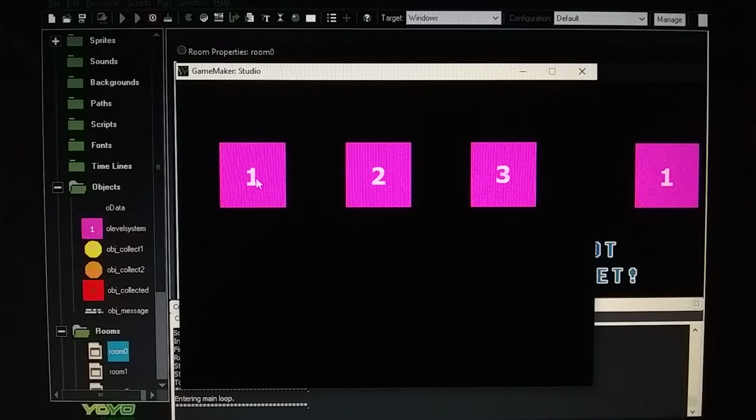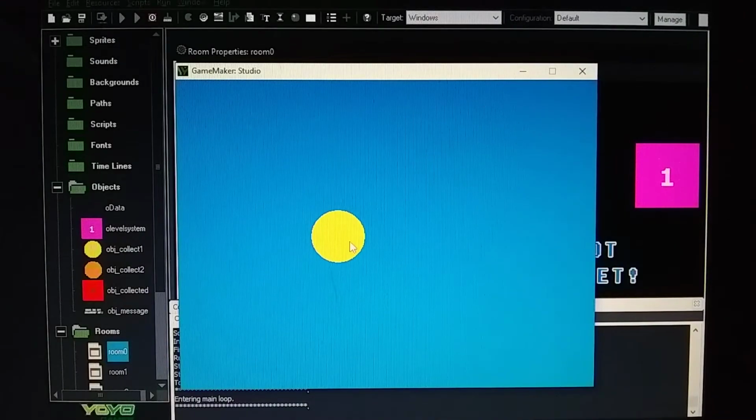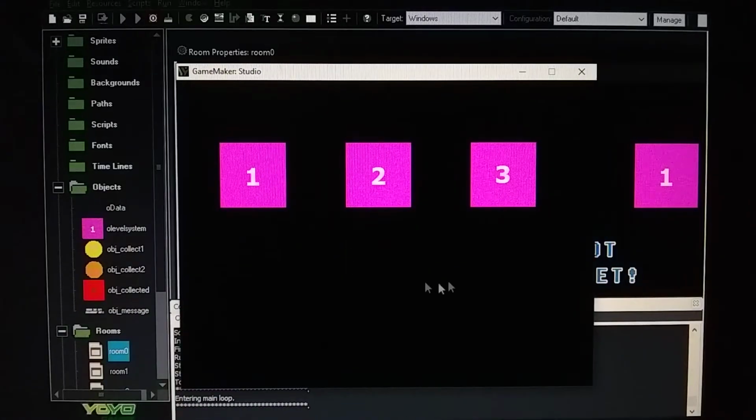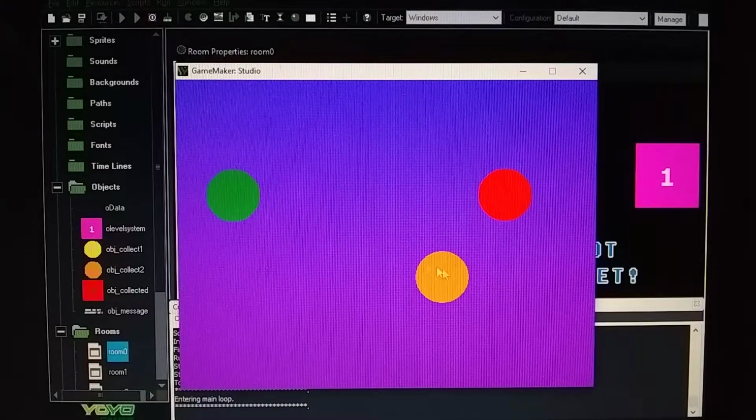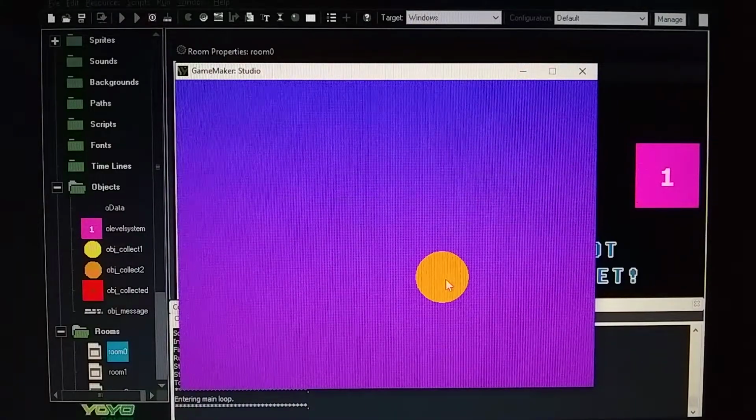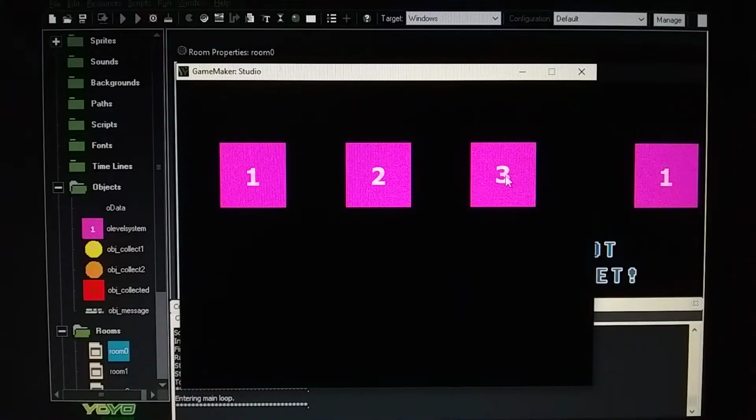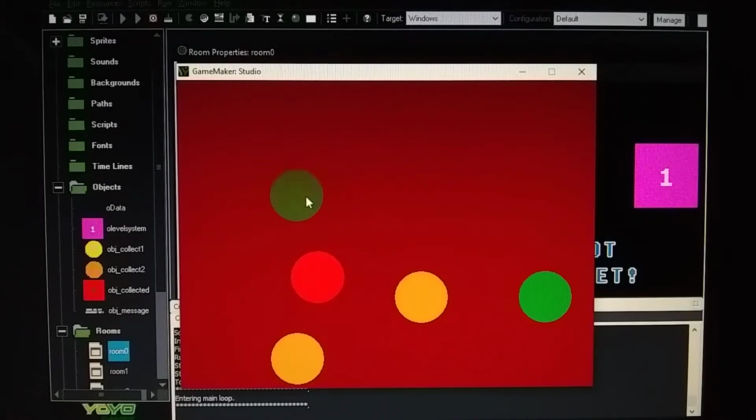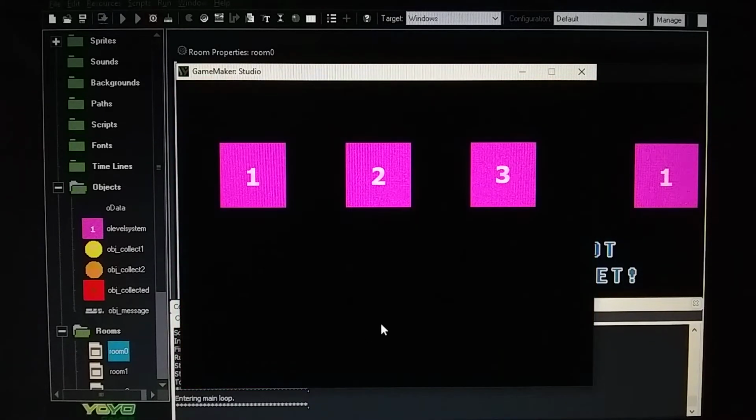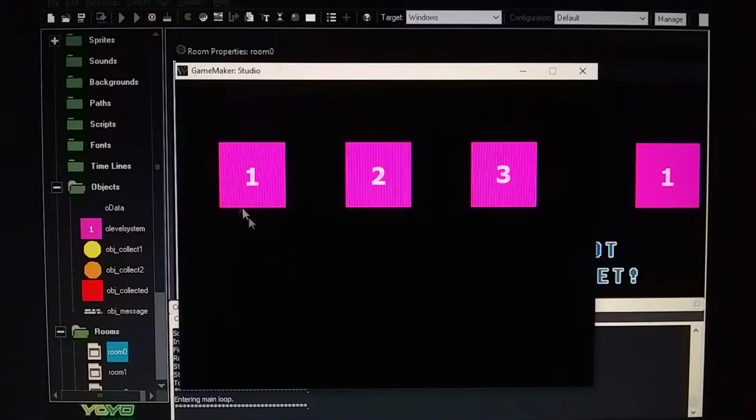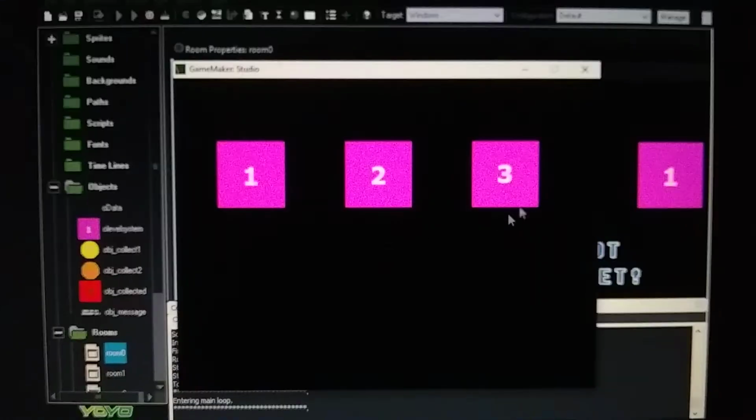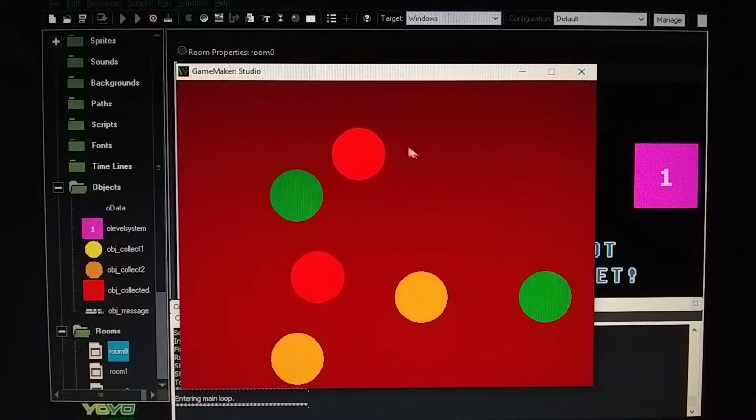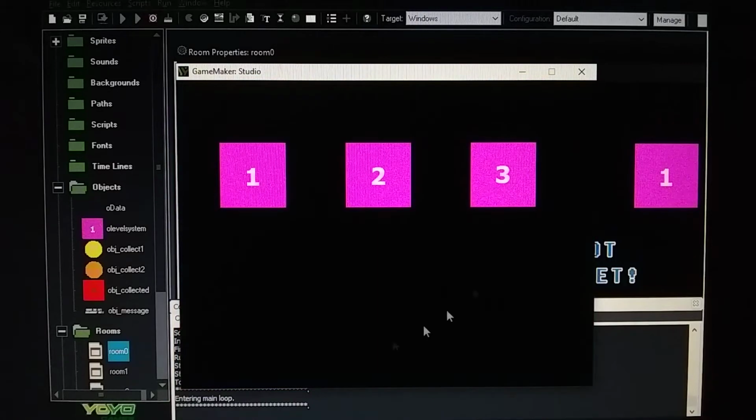So let me click here. I collect one of the circles. Then it jumps back to the main room, which will allow me to go to the second room and collect everything here, and then it'll let me open the third room. And then all the rooms are unlocked now. So let me show you how I did that.